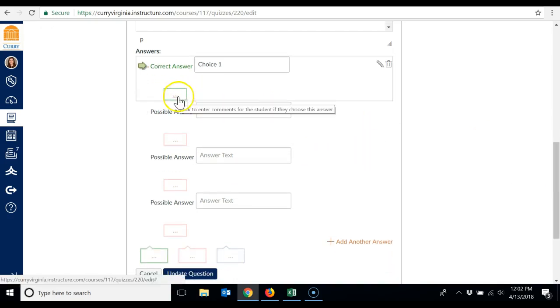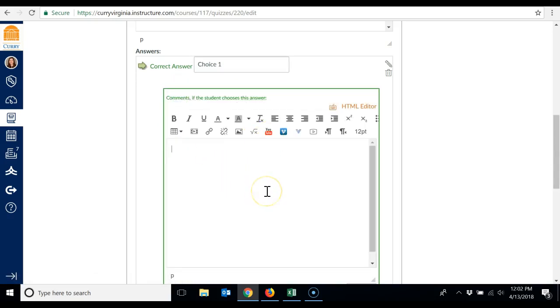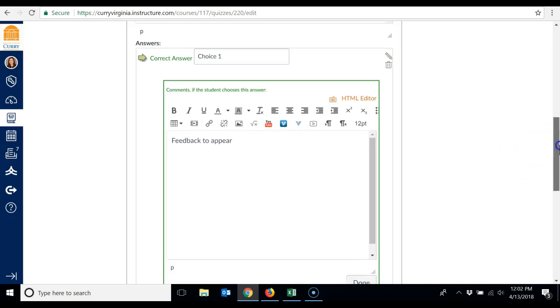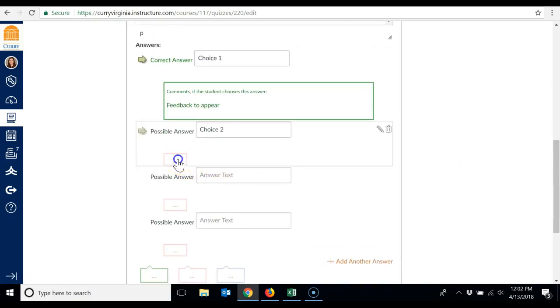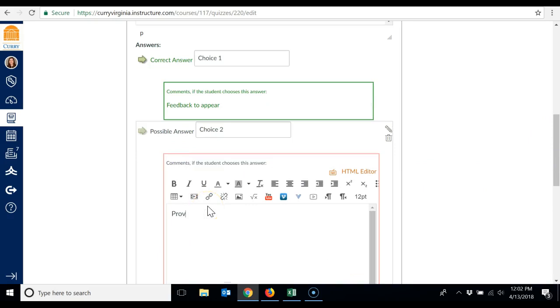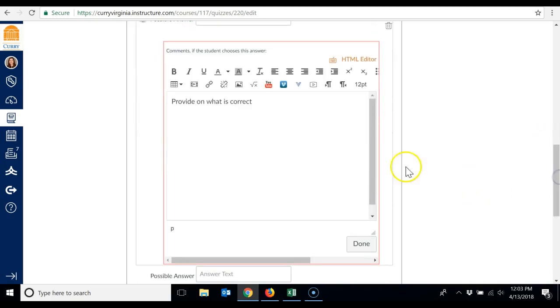Below the answer, green and red boxes will appear. The green box signifies that this is the correct answer, and this is feedback that you can pre-program to appear if they enter the correct answer. Similarly, if they've picked the incorrect answer, you can provide feedback on what is correct, or any additional feedback that might be relevant. Notice you have that rich text editor.